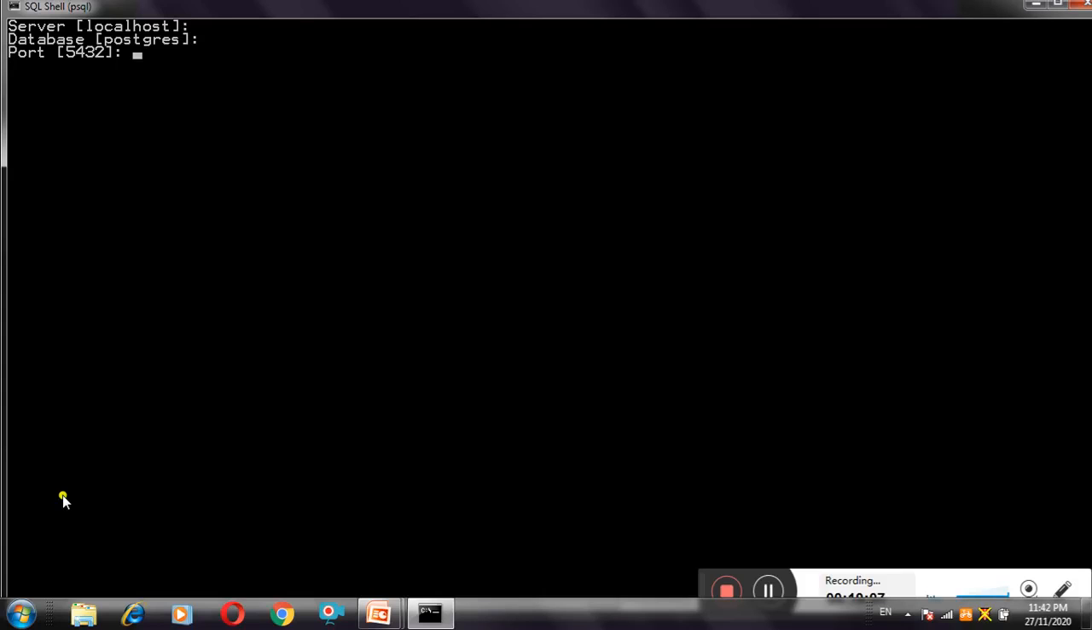The port number is again the default port number which you assigned during the installation process, 5432. So the port number will be the same. Again press enter. You're not supposed to type it, it is by default. Now the username is Postgres, which you have already created. Then press enter again. It will ask you the password for the user Postgres.